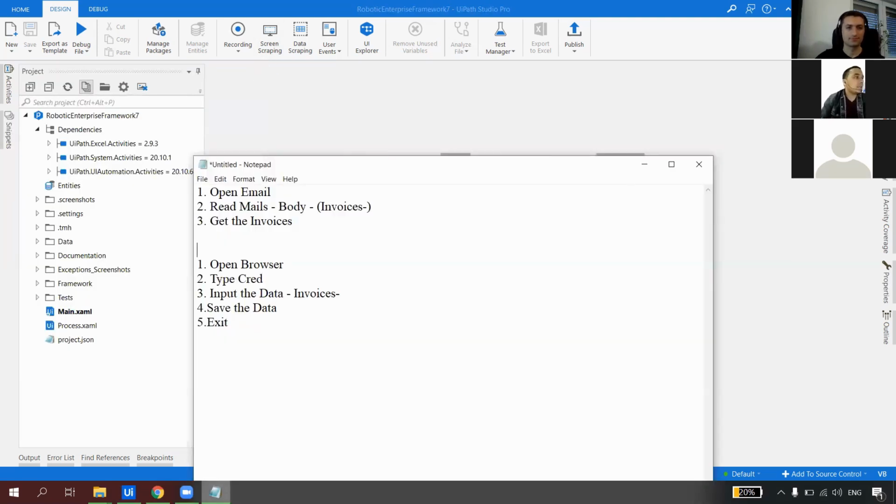So, assuming that this is the automation which we have to build, the automation would have to read the emails. First of all, it has to open the email mailbox. In our case, it can be Outlook or any of the email servers configured on your machine. Next, the bot has to read the email. In the body of the email, you will find an invoice number, and once the invoice number you are getting is valid, you get the invoice number.